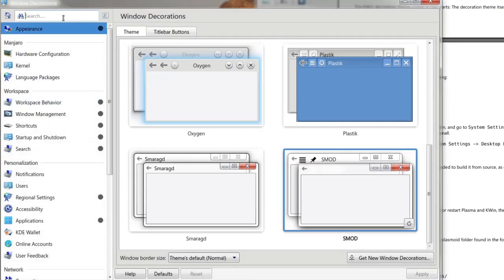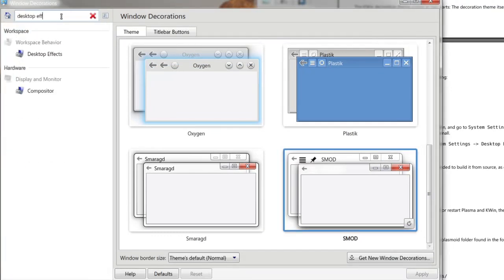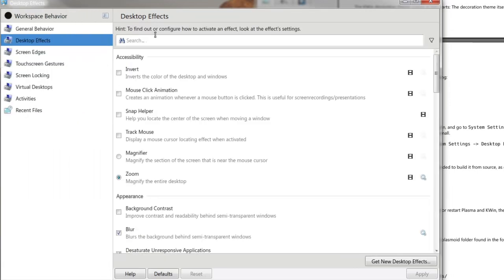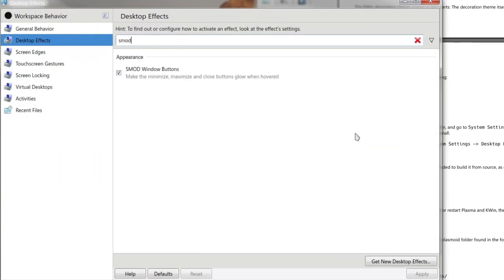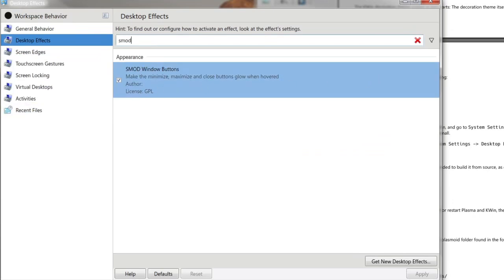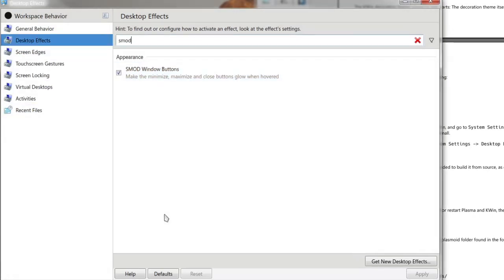Next, we go back to our system settings and we look up desktop effects. Click it, and then we are going to look up SMOD window buttons, and enable it if you don't have it already enabled.